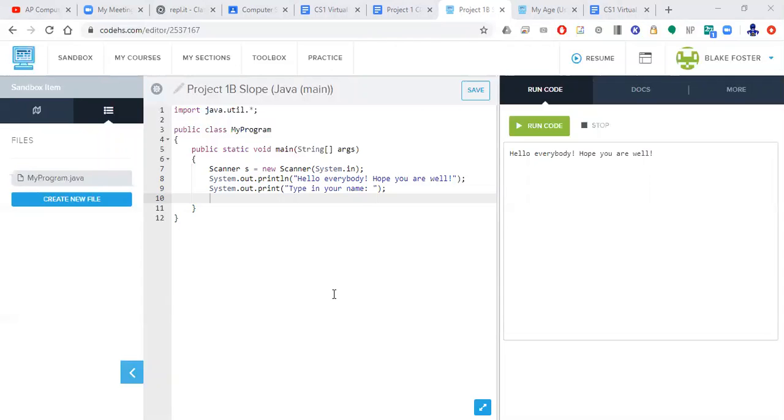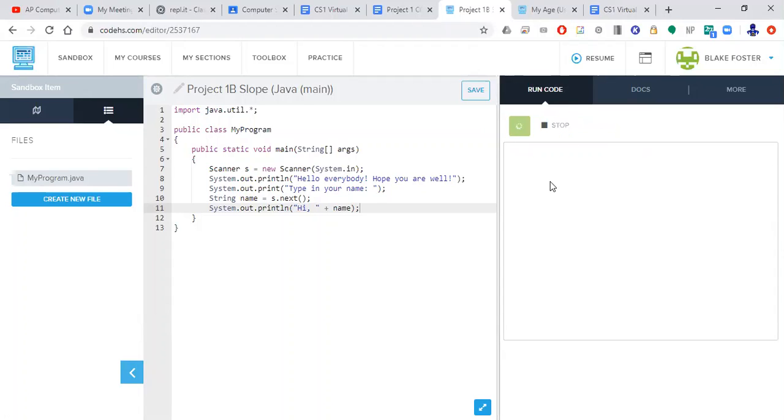Okay. And then you can actually get that from the keyboard using the scanner that you're going to learn about this week. And then I could say something like, hi, name, or something like that. So now somebody can interact with my program. Type in your name, Mr. Foster, and it says, hi, Mr. Foster. So now people can interact with my program.